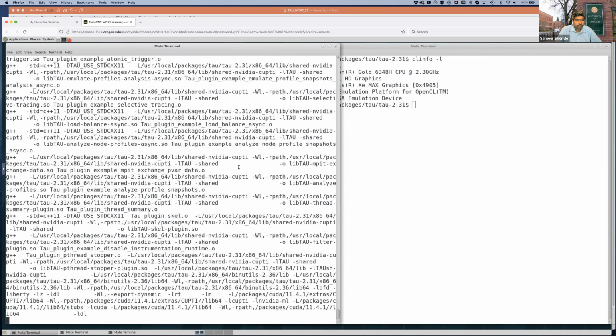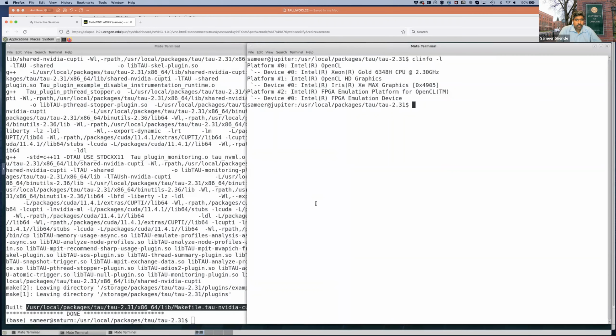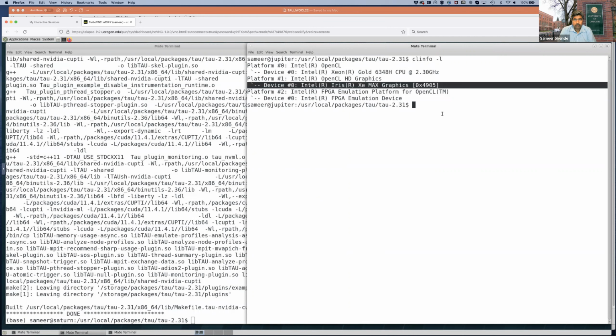If I want to look at another GPU architecture, it built this Makefile.tau NVIDIA kubectl because I specified the NVIDIA tag. Here is an Intel GPU, and I can say clinfo, and I can see that it has a DG1 GPU.